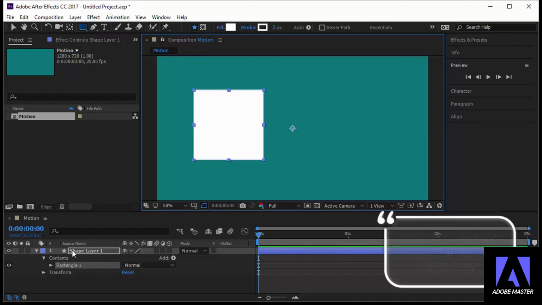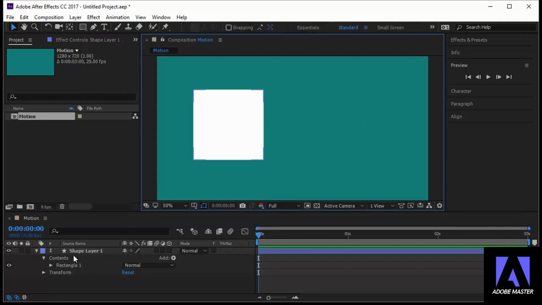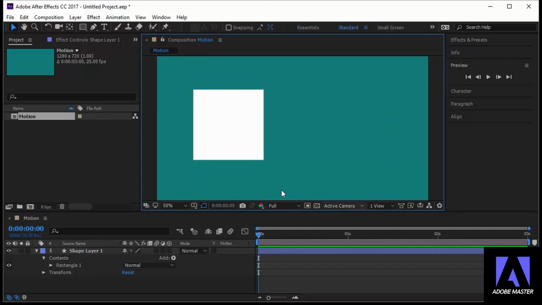Now that you have your rectangle, notice what's happened in the timeline. A shape layer, this is a layer, has been created and it's open, scrolled down, showing you have a rectangle, and it's Rectangle 1. Cool. To create another shape, make sure that we are deselecting. To deselect, you can select your selection tool, click outside and make sure nothing here is highlighted. This is highlighted, this is not highlighted.